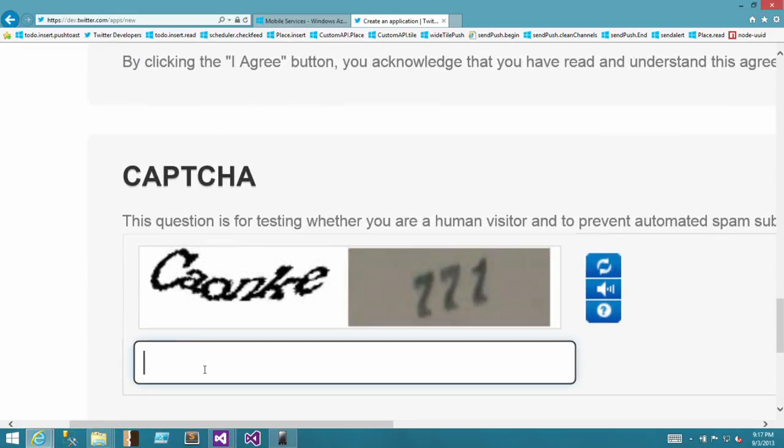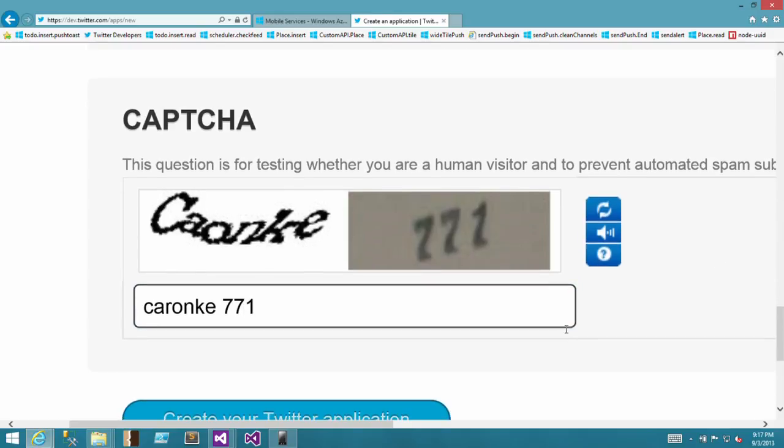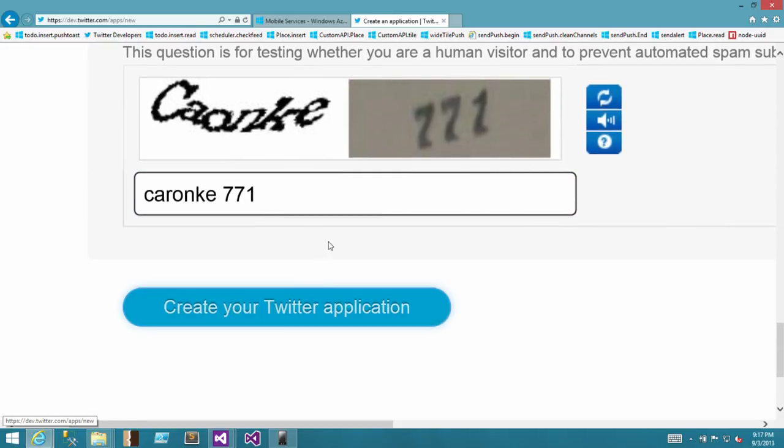Captcha control is always hard. CANK771. What's that? Did I spell it wrong? No R. Thanks. Someone's awake.